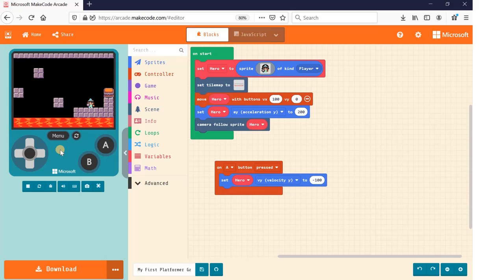And now we need to add a few more things. We need to end the game when it touches the treasure box, and also we want it to game over if it touches the lava at the bottom over here. So in order to do that, we are going to utilize the on block and say that when the player touches the treasure box, game win. When the sprite touches the lava, game over.